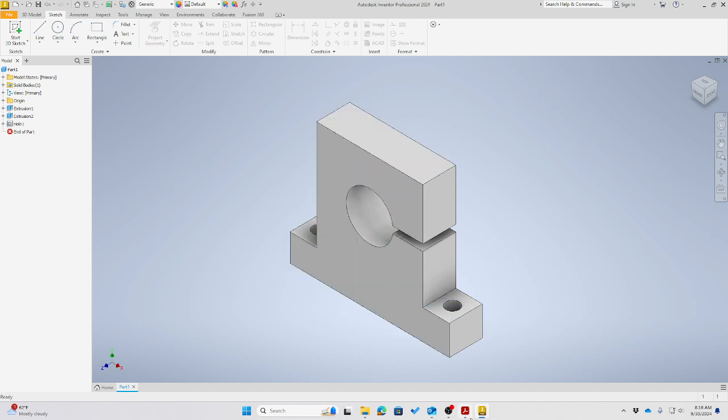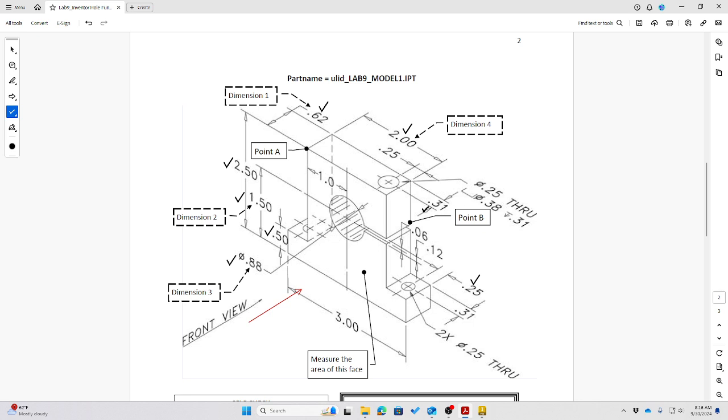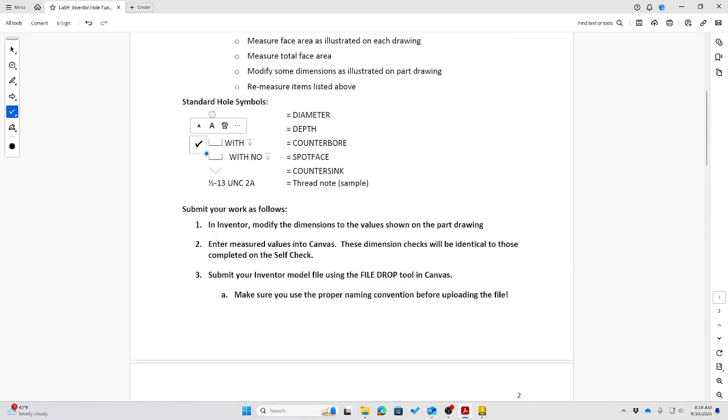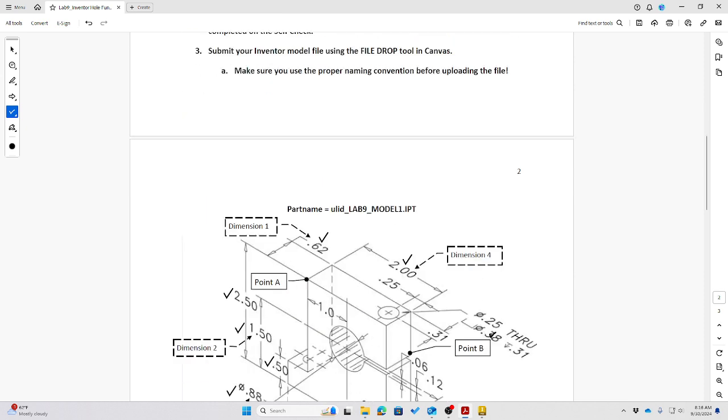Now I'm going to cover this one. This is different now. We need to have a hole. The diameter is equal to 0.25. Now look at these symbols. These symbols stand for counterbore. So it means that in the hole feature we need to select the counterbore and apply these diameters to the counterbore.